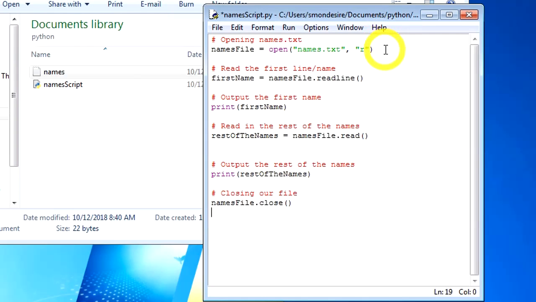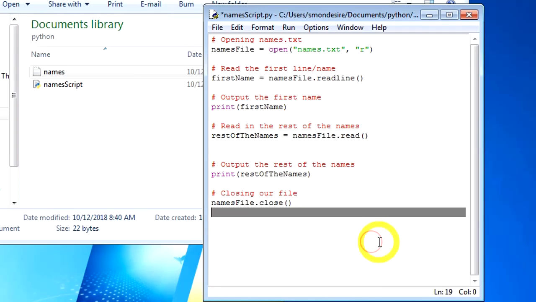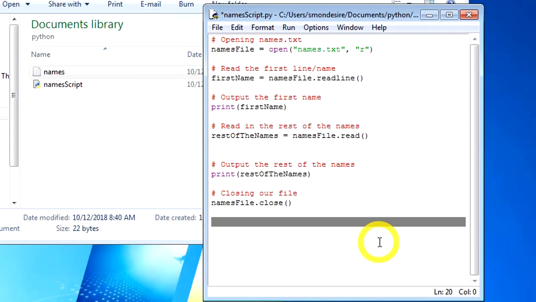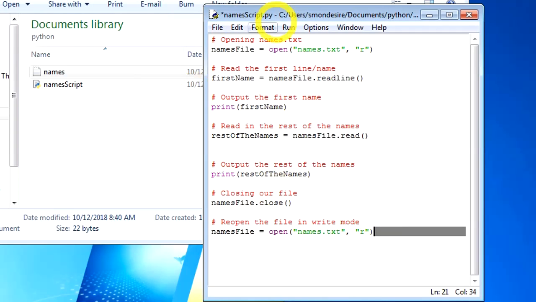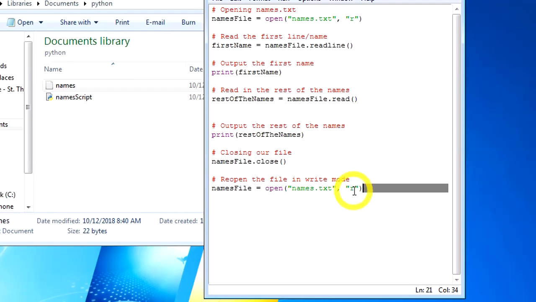So we can just copy this line and change the mode. So we're going to reopen the file. Let's put a comment there. I'm going to reopen the file in write mode. Go ahead and paste that same line down here. Let's expand this window a little bit. And we're going to change this R because now we're going to be writing. We're going to overwrite the content of this file with brand new content. We're going to change that R to a W.